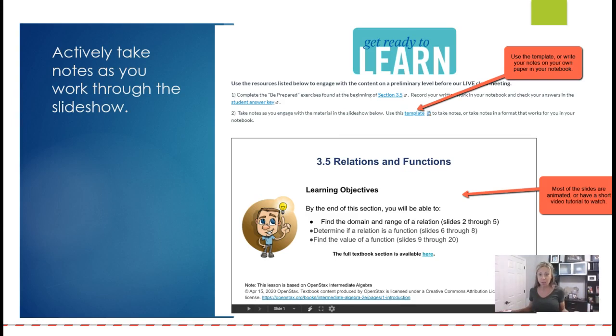Most of the slides are animated. So as you work through the slideshow, you'll be prompted to do the next step of a problem, or you might be prompted to fill in a blank, or you might be prompted to watch a video, a short video tutorial on a certain topic.